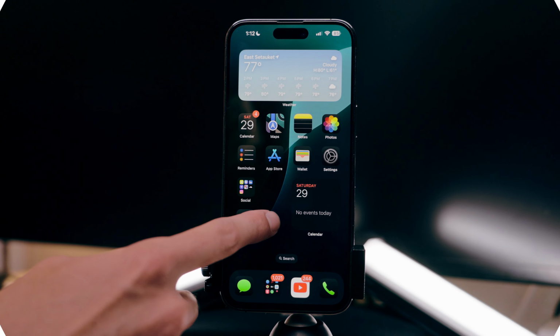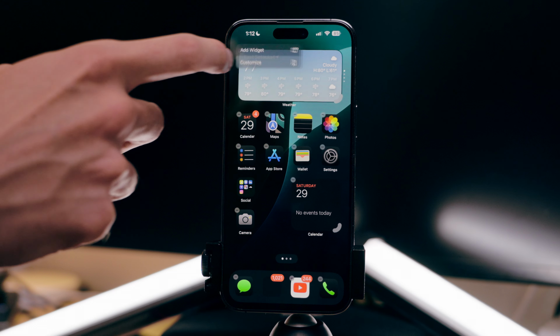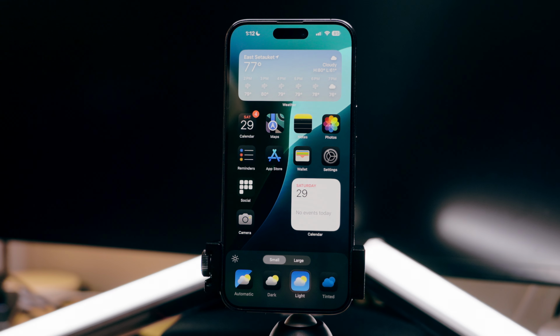But regardless, let's start out with probably the most apparent new feature, which is going to be the home screen customization options that we have now. So to access home screen customization, it's really easy. You're just going to touch and hold on any blank space on your home screen and tap the edit button on the top left of your screen.